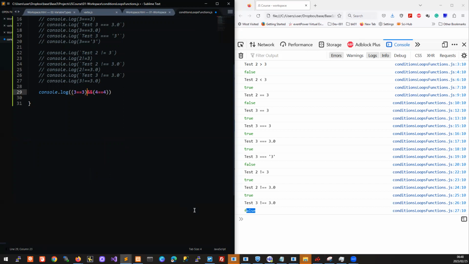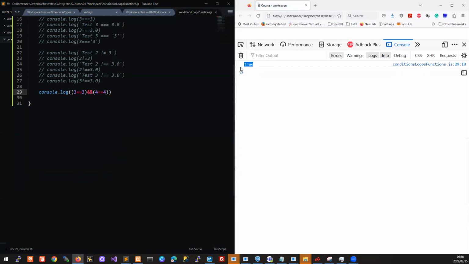So that's how you use an and. That's how you include and statements, a double ampersand, right? And so if we run this, we do expect that both those are true. So it's true and true. And so when we run that, we get a true.